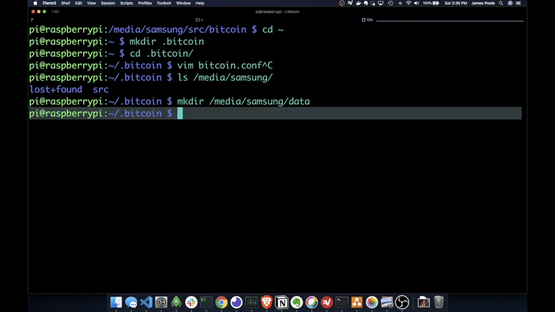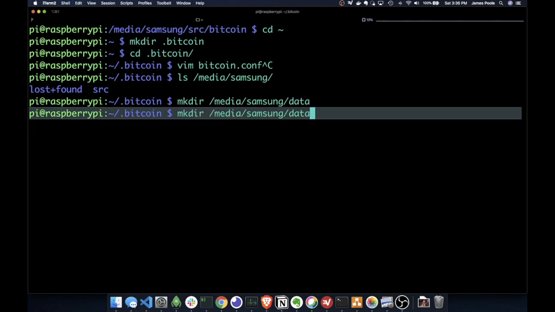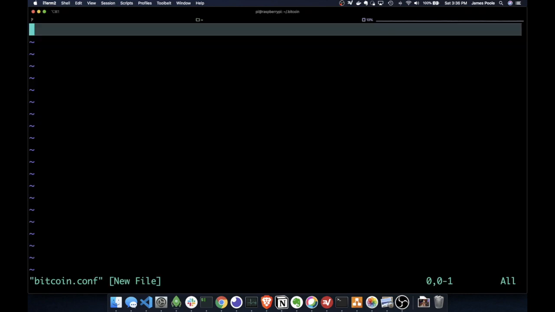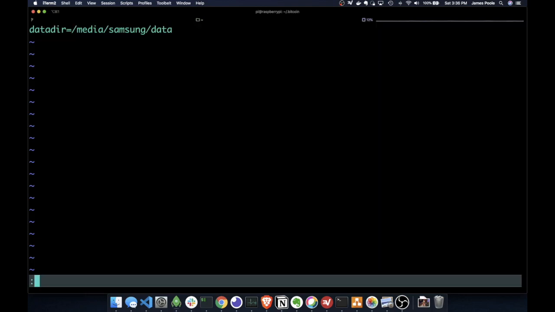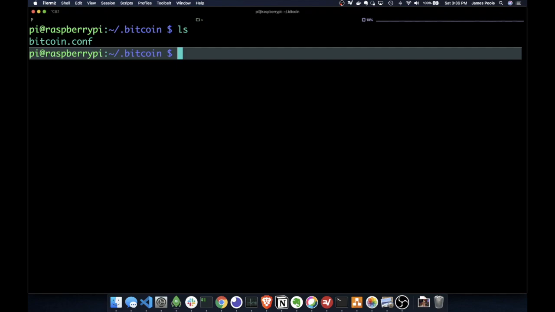And so that'll be there, and I'm just going to copy that, so /media data, and then I'm going to do vim bitcoin.conf, and I'm going to put datadir equals /media/samsung/data, right? So when bitcoind starts up, it's going to look in this directory for this bitcoin.conf file.